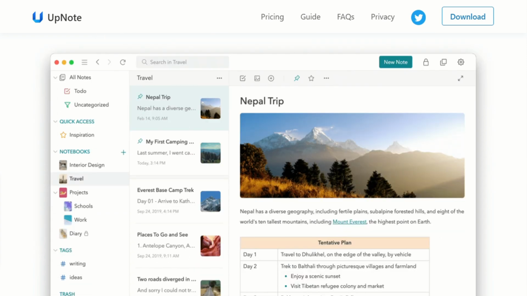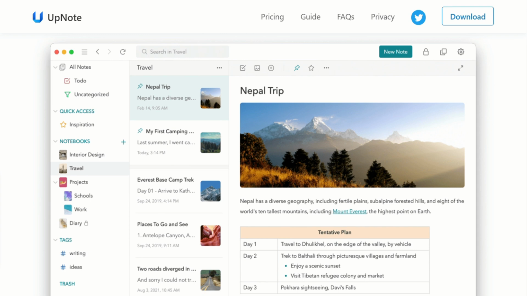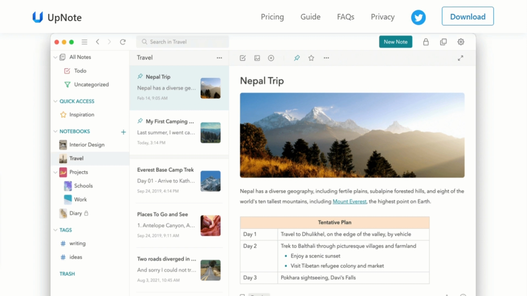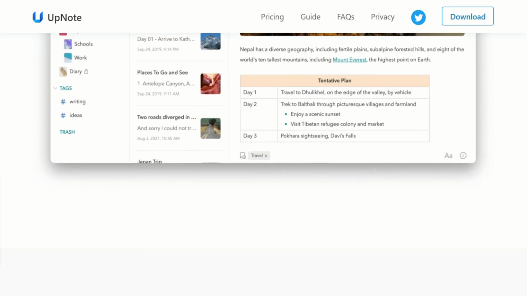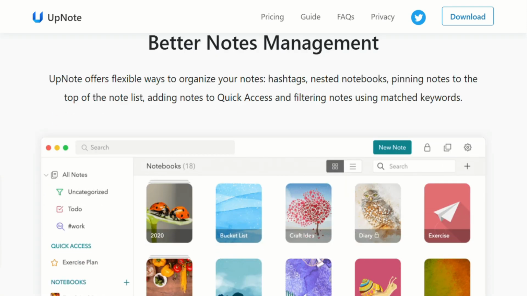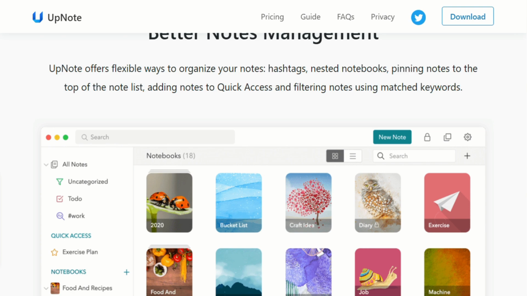UpNote is a sleek app available on Mac, Windows, Linux, iOS, and Android. It looks a lot like Evernote in layout, but everything feels quicker and more focused. Inbox on the left, list view in the middle, content on the right, very tidy. It works offline, syncs instantly, and even offers a distraction-free focus mode that hides everything except your writing.